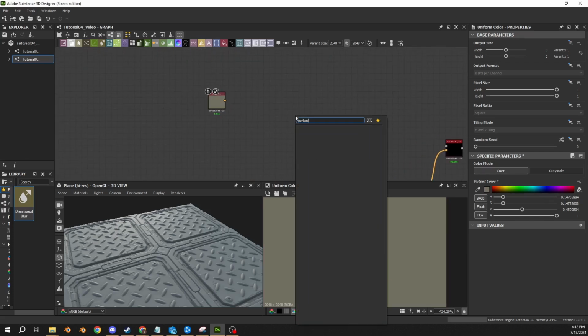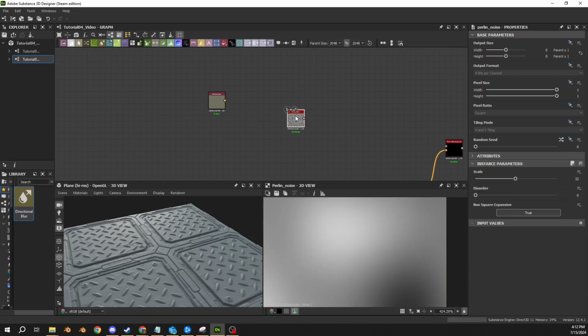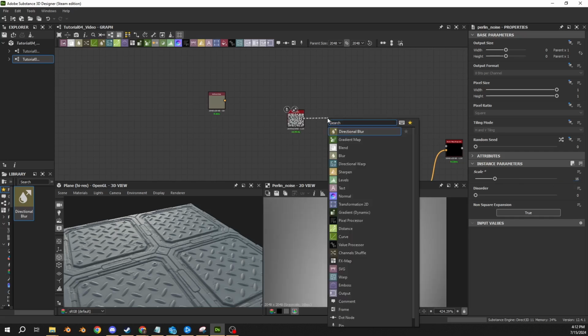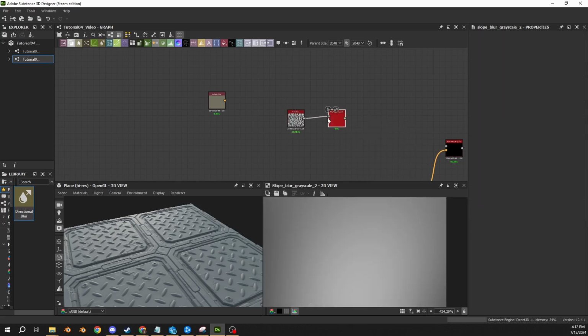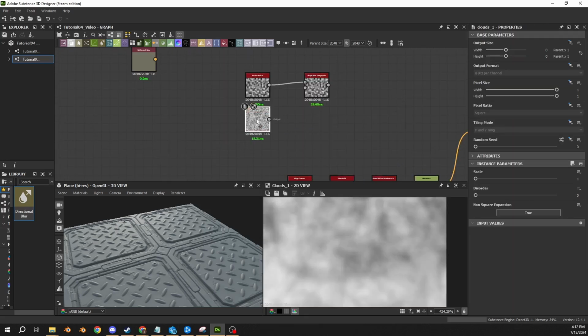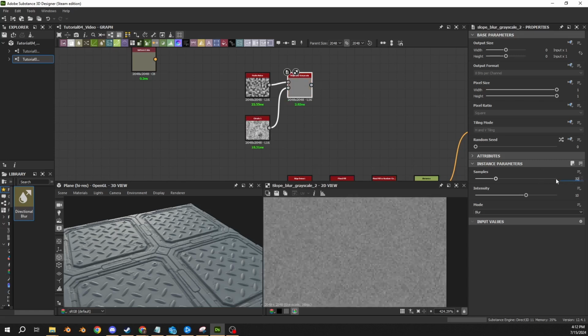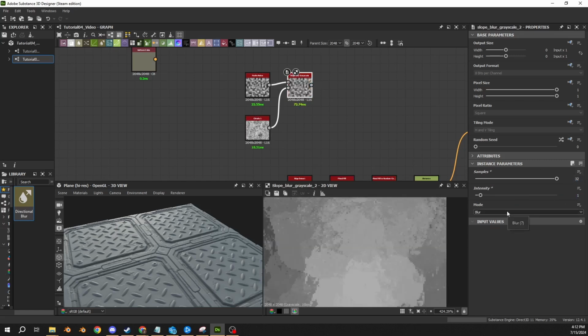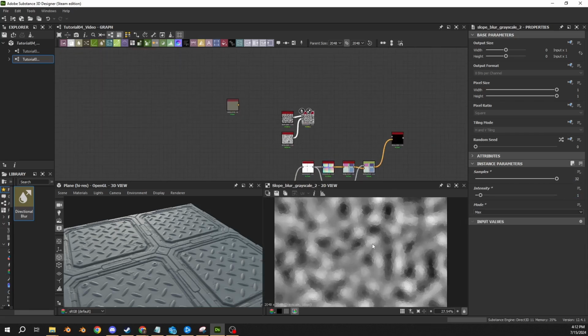Alright, so start with a Perlin noise. We're going to use a scale of 16. And then from him, we're going to do a slope blur. And then we're going to do a clouds 1. For the clouds, we're going to keep it at 1 and 0. For the slope, obviously samples 32, intensity of 1. And we're going to go with max. It's going to look something like this.